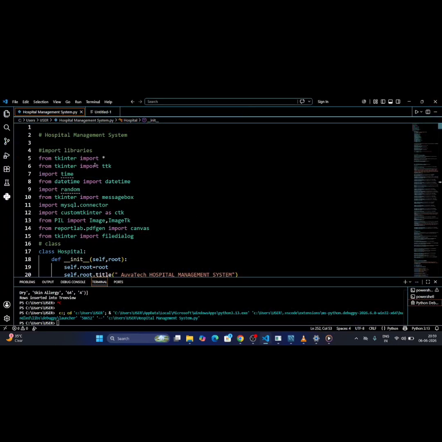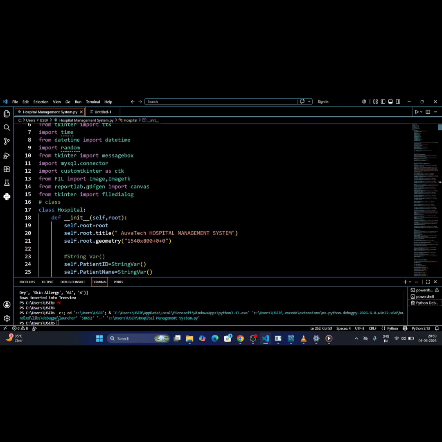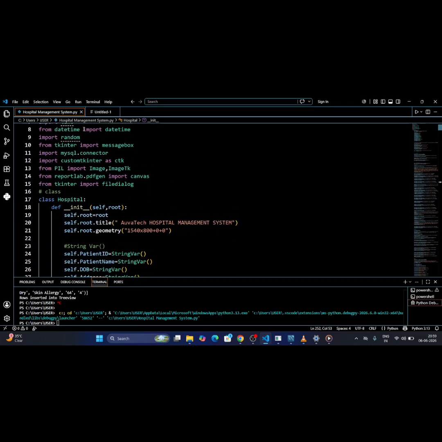Here I have imported these libraries, that is Tkinter, that is used to make the interactive GUI that you have seen. I have imported the date and time to import the current date and time in our project, and message box to show the message in the project. This is the very most important library. I have connected the MySQL database with Python by using this library.